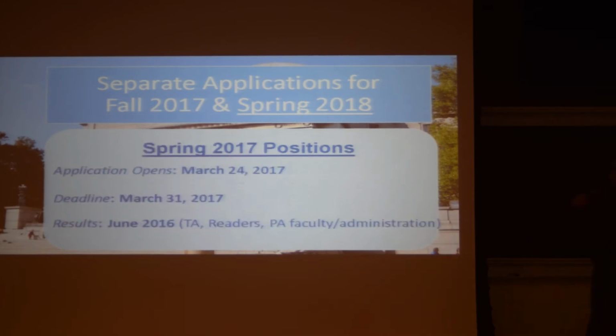The application for spring positions will not open until March 23rd, the day after the deadline for pass-fail, by the way. The deadline for that will be March 31st. We will be sending reminders before then, but memorize it right now. We'll be sending more information. And the results for that will take place in June.